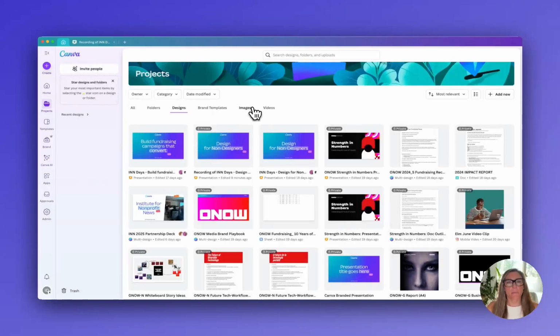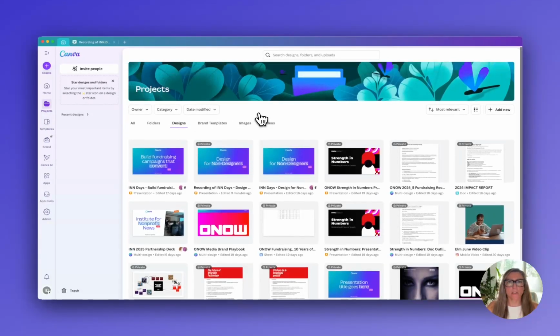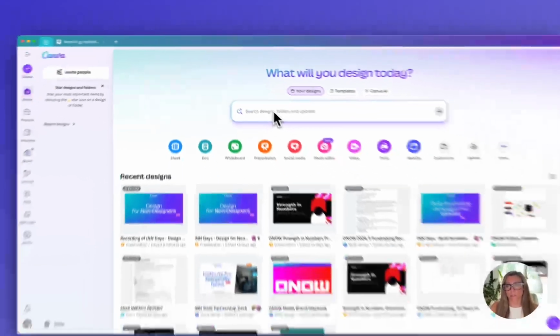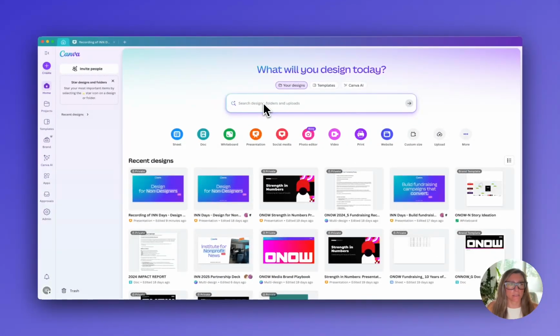We also have brand templates, images, and videos. So they've kind of categorized some of the things that we might need quickly already into some of these menu items here. And then if we go back to the homepage, you'll also see that there's this search bar. So there's a lot of different ways to access our content once we get into Canva.